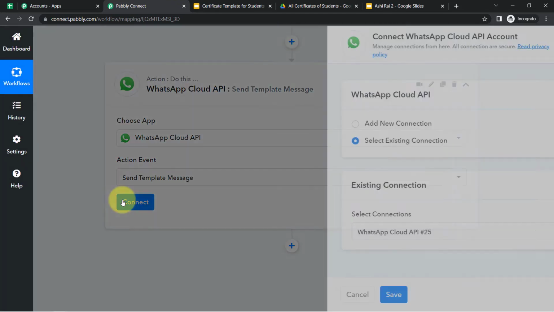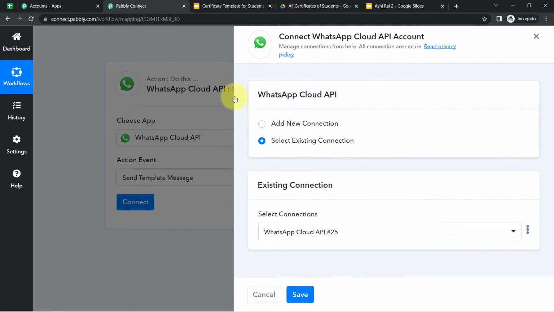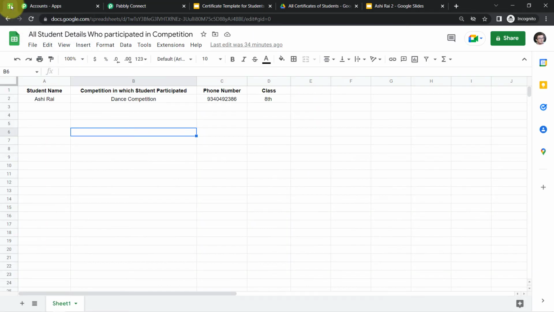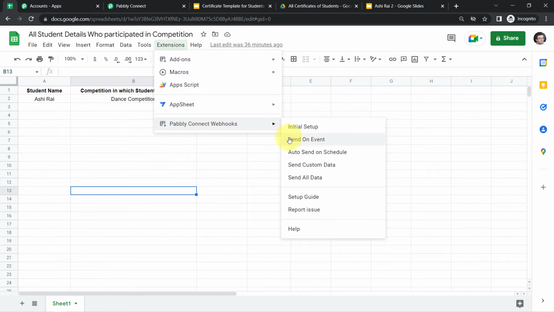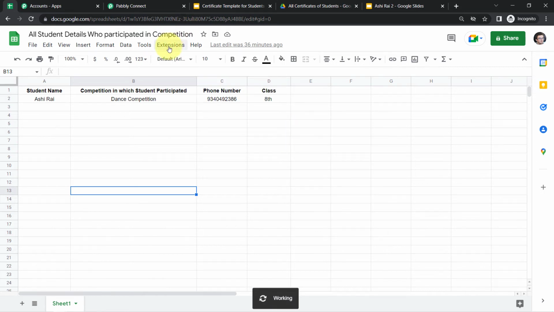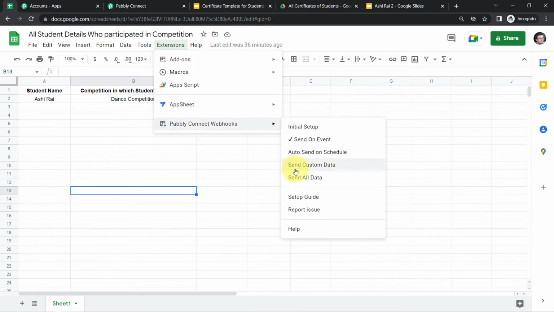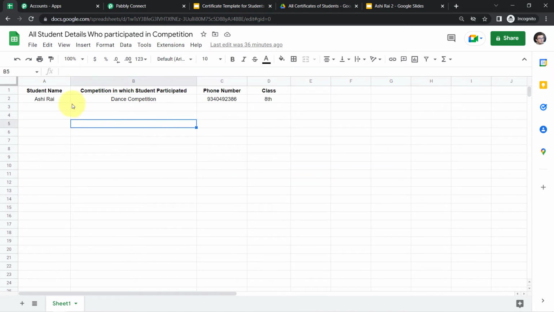Click on connect, and before I click on connect, I would like to let you know one more very important thing which I forgot to mention. If you want the certificate to be sent automatically whenever you add the data, you'll have to do a specific setting. You'll have to click on send on event. If it is tick marked, yes it is, then you can expect that from now on, whenever you add new details, the certificate will be created automatically. You will have to do this setting. This is very important. Come back to Pabbly Connect.